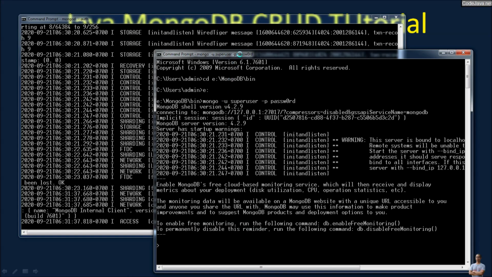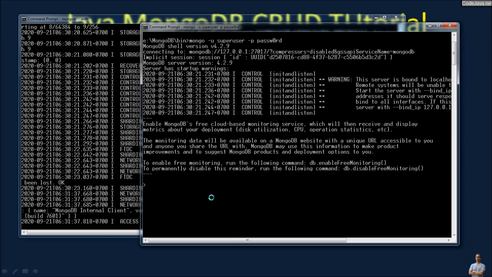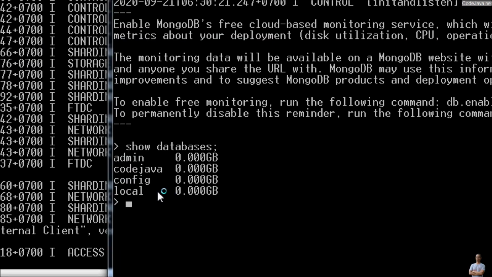Okay, the client program has connected to the server. You can verify by typing this command show dbs, and you can see it lists 4 databases: admin, CoreJava, config, and local here.